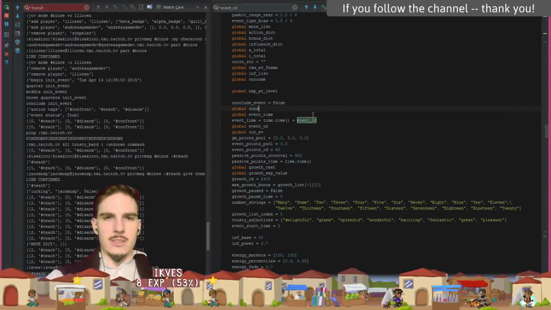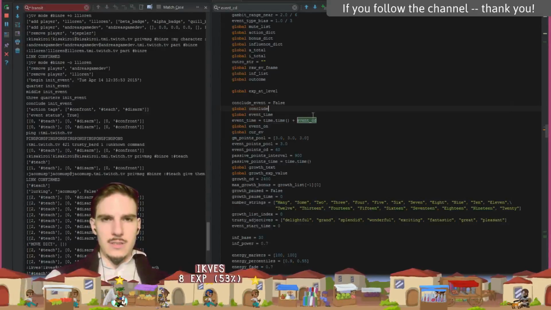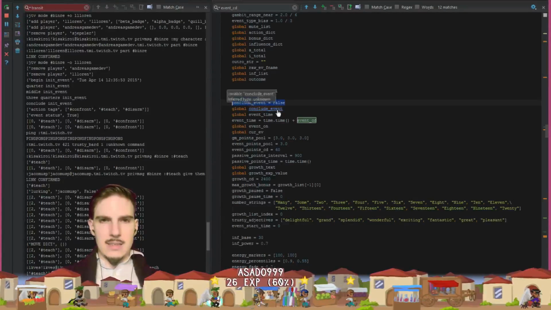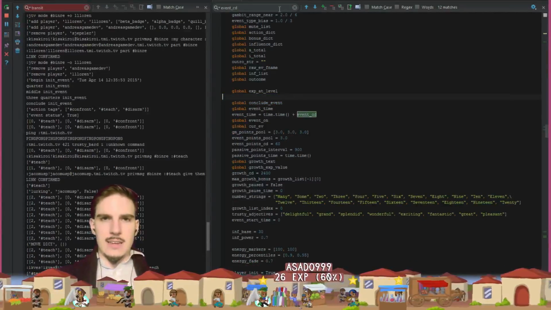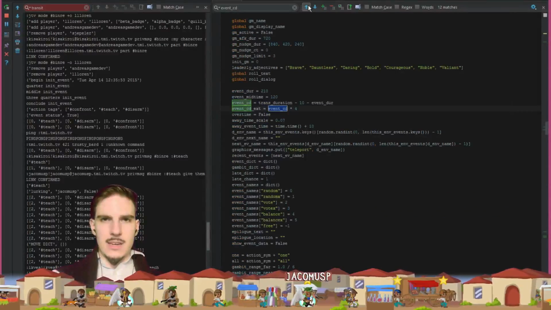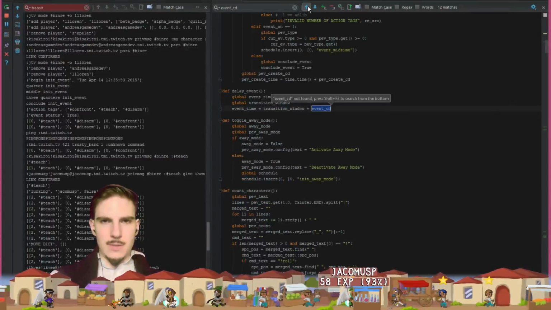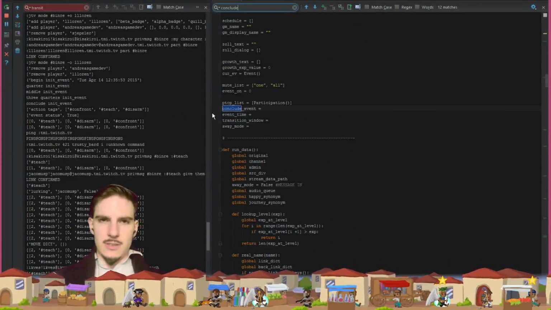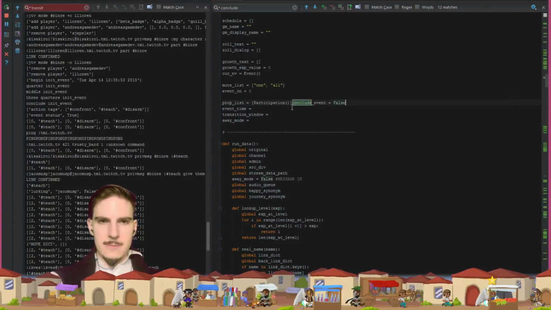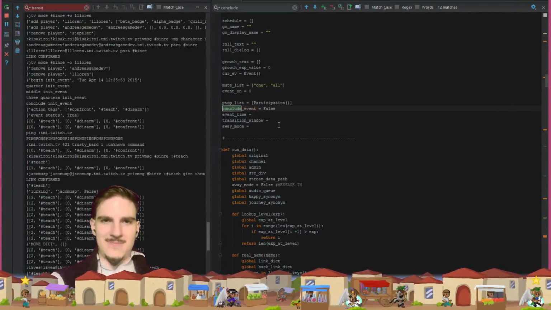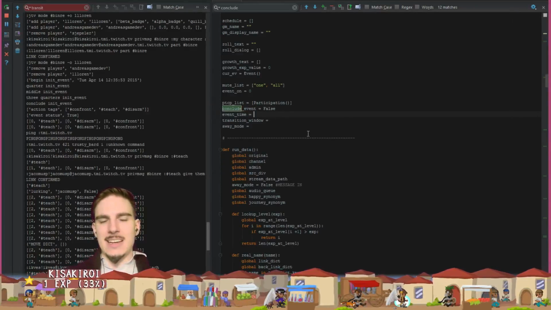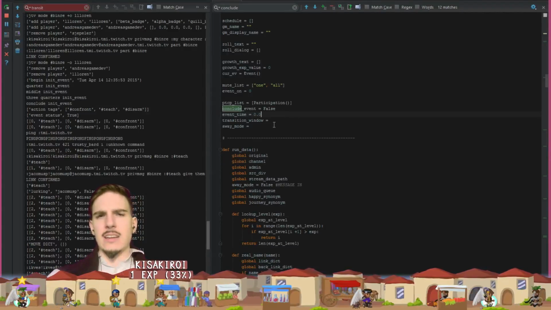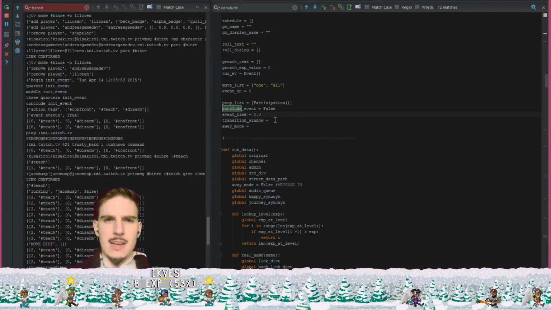Global conclude event, and then cut this. Oh yeah, conclude. Okay, so conclude event equals false. Event time equals, I'll just initialize it to 0. It doesn't matter because we're going to set it in that other thread before it matters. All right, so transition window.